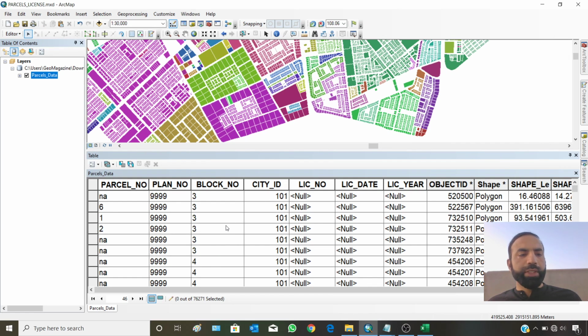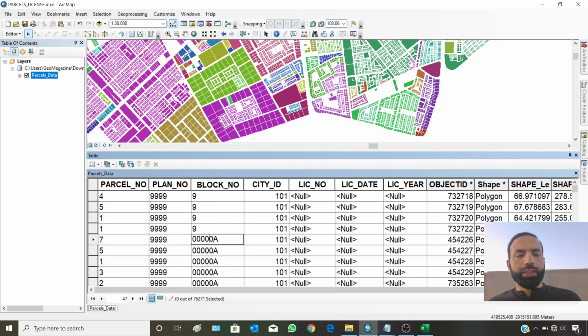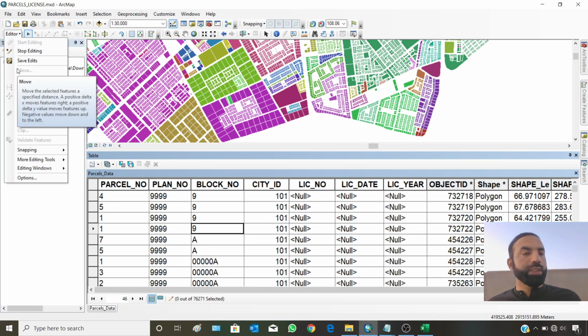First thing, you have replaced all the null records with the NA, and the second one is that you have to remove all the zeros starting in any field. So this is the second one. So you can do it for the rest of your records.